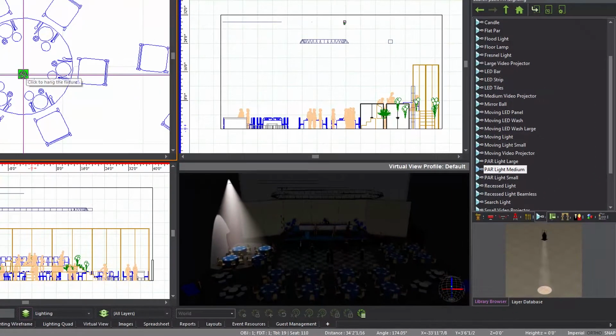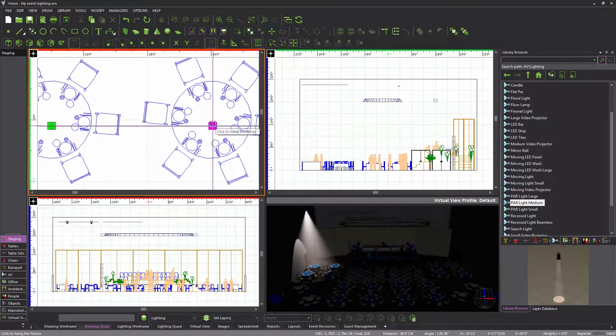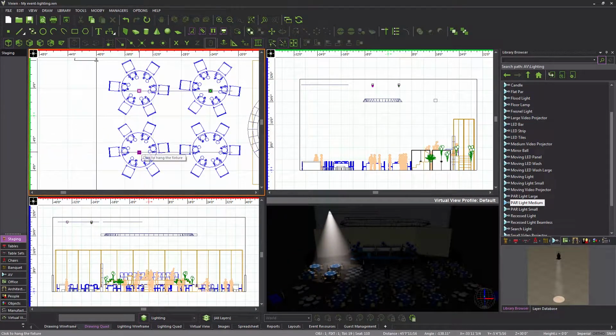As you can see in the virtual view, this fixture's beam lights up more than just the single table above which it was placed. This is normal based on the fixture's default settings, and something we will address when focusing fixtures. For now, let's continue hanging fixtures above each table on the left side of the room.